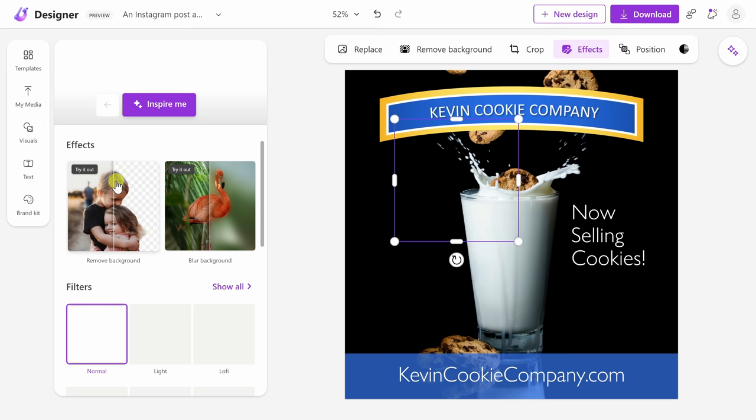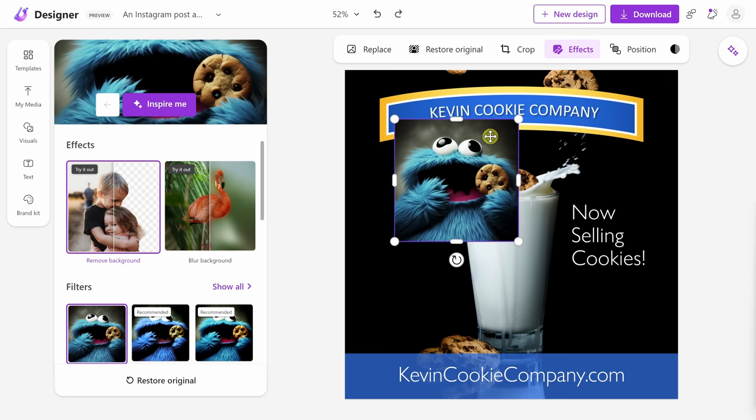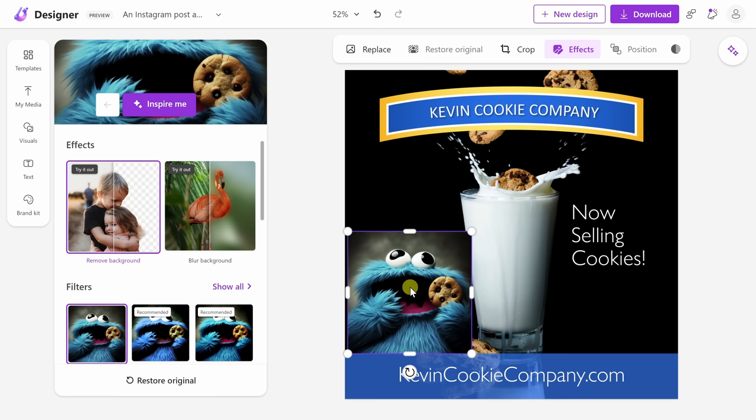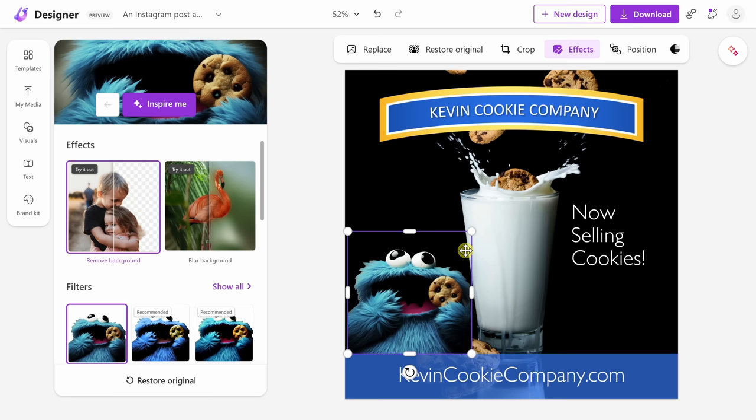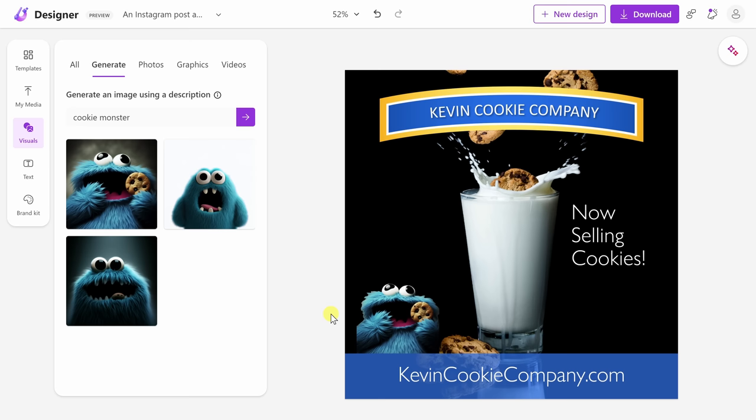The one downside is, it looks like Cookie Monster has a different background than my poster. So here, I want to put Cookie Monster right here, but it doesn't quite match. When I click on Cookie Monster, over on the left-hand side, I have different effects that I can apply. One of them is to remove the background using AI. Then I also have the option to blur the background. Let's try removing the background. And just like that, the background disappears. That is pretty fancy. Here, I'll adjust the size a little bit, and let's position him right there. That looks perfect.